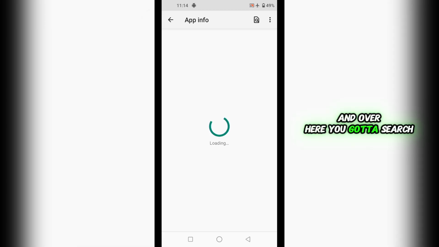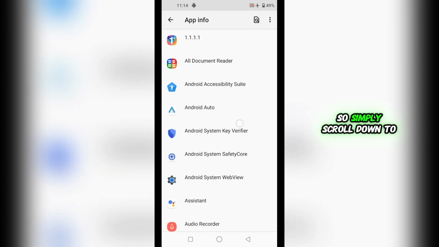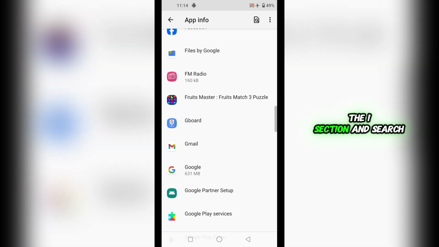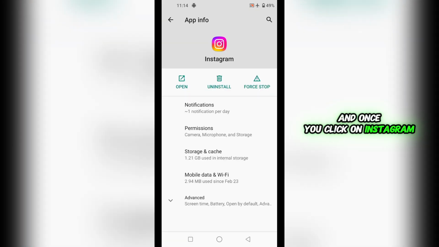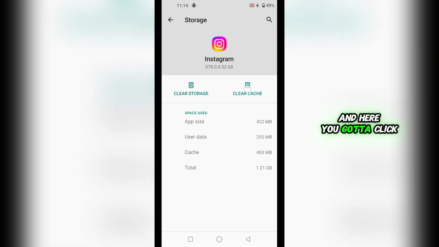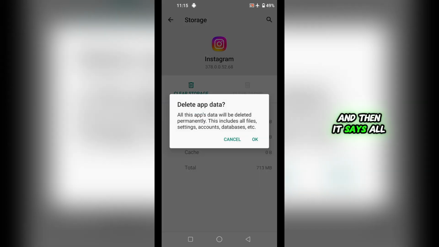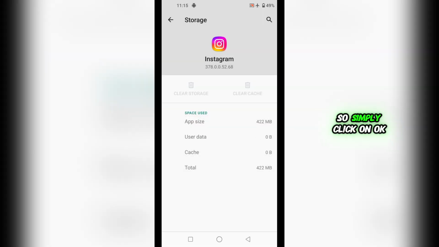And over here, you're going to search for Instagram. So simply scroll down to the I section and search for Instagram. And once you click on Instagram, you're going to click on storage and cache over here. And here, you're going to click on clear cache. And after clicking on that, you're going to click on clear storage. And then it says all this app's data will be deleted. So simply click on OK.